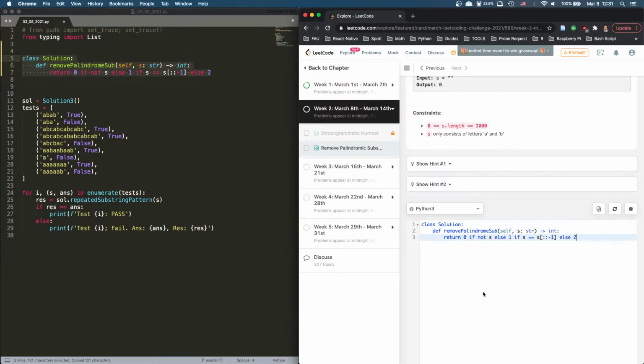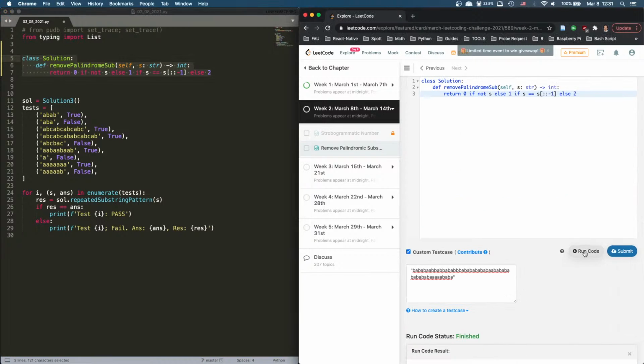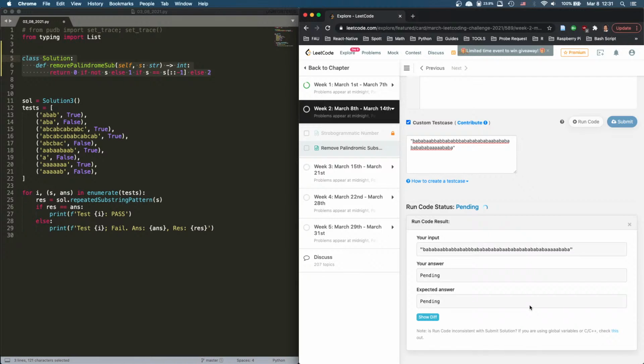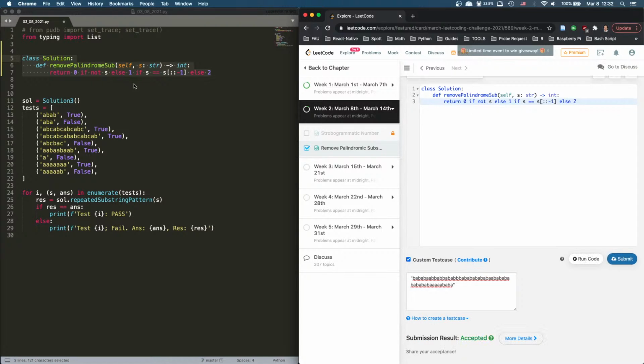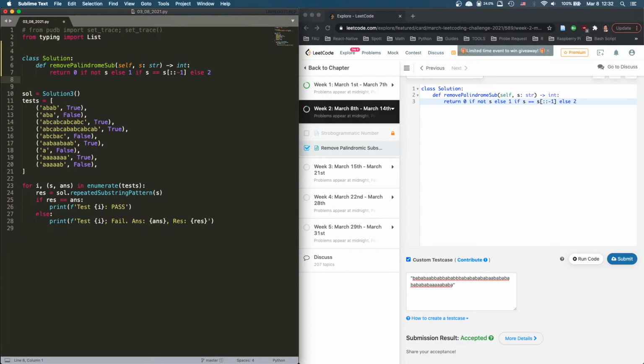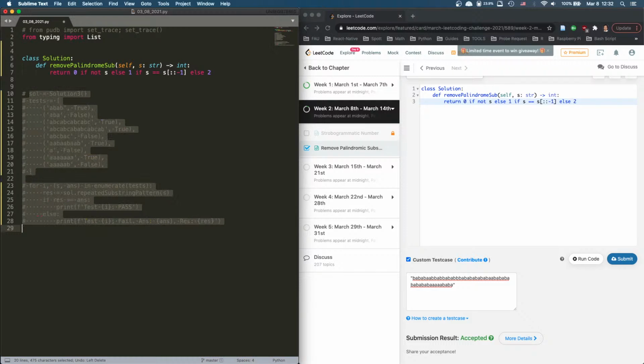Let's see if it works. So I'm going to run this test case. I'm going to submit. And we are going to pass. Exactly. Wow, this is a very, very soft ball that's been thrown to us. Just one line.